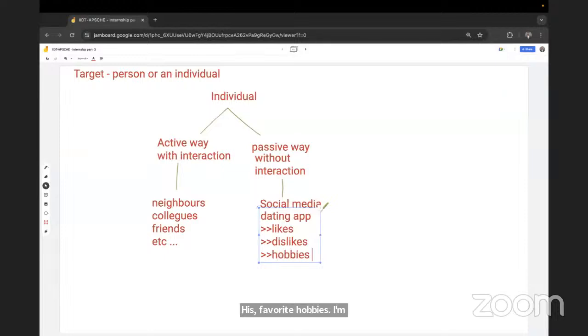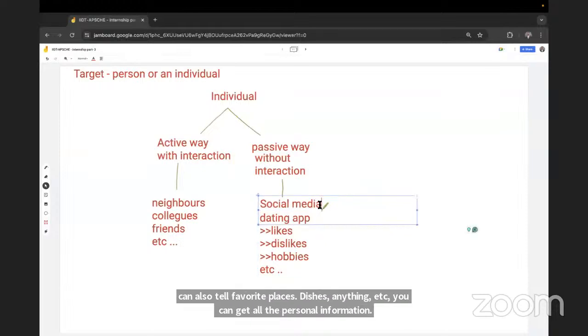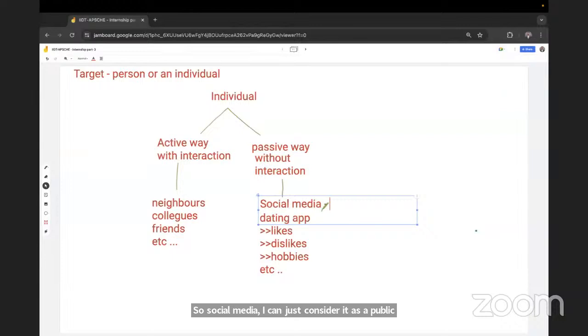On Instagram, on Facebook, you will find only a few pictures and all. But whenever you go for these dating applications, you will find likes, dislikes, hobbies. You can also find favorite places, dishes, anything, etc. You can get all the personal information. So social media, I can just consider as public information.